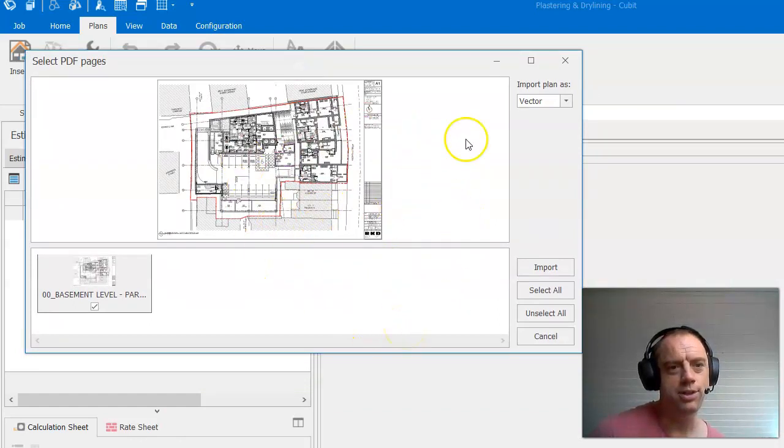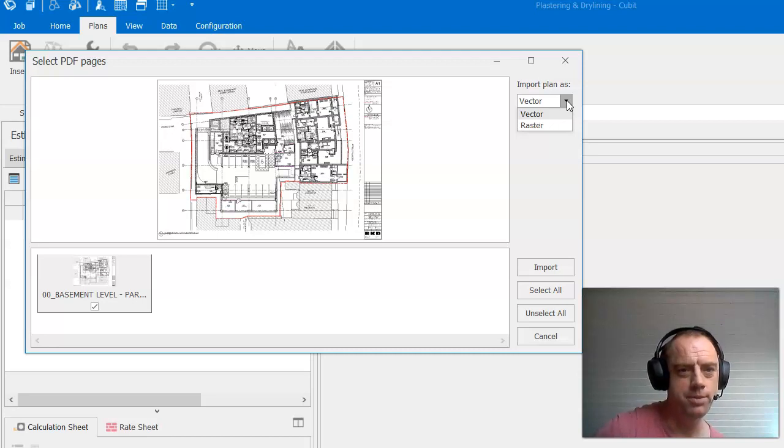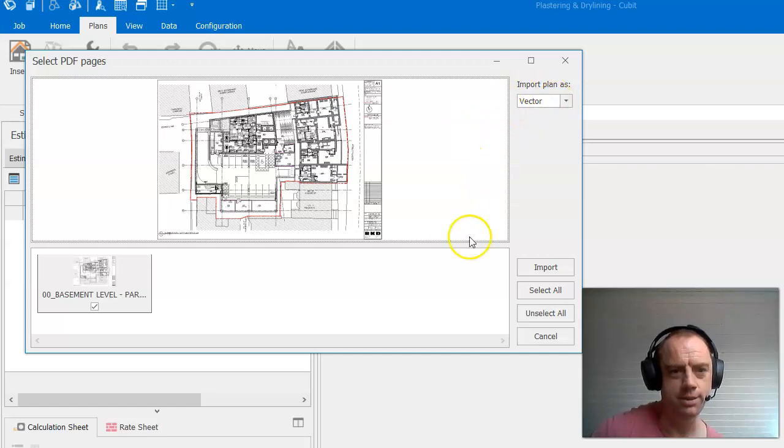When you insert a drawing, you'll always get an option to insert it as a vector or a raster. If you have .dwg drawings, so AutoCAD style drawings, Revit drawings, you can import as a raster. Generally speaking, for PDFs, it works better as a vector, which is the default, so you can leave that alone. If there's more than one layer in your drawing, if there's several pages, you can select them individually, or you can select one at a time. You can select to import, select all. In this case, there's just the one drawing, and I'm going to click on import.